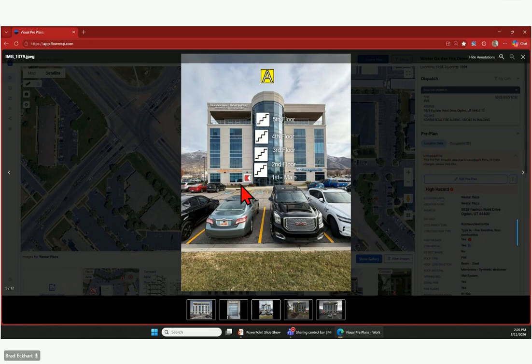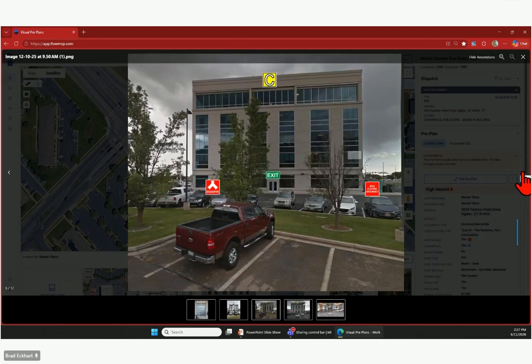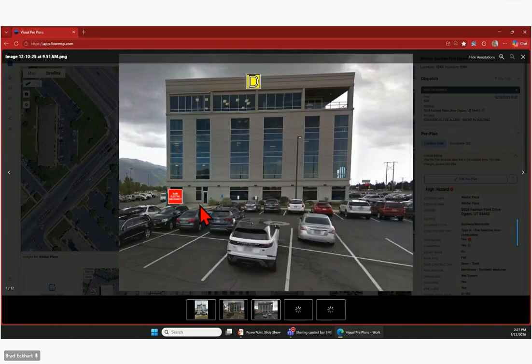Here's some stairs that are obvious, Knox box on my Alpha side. So essentially, I can scroll through and get an Alpha, Bravo, Charlie, Delta side. I see where my standpipe is. I can see where my main electrical shutoff is. As I continue to scroll through, I get the Delta side. I can see where I can set up aerial operations.